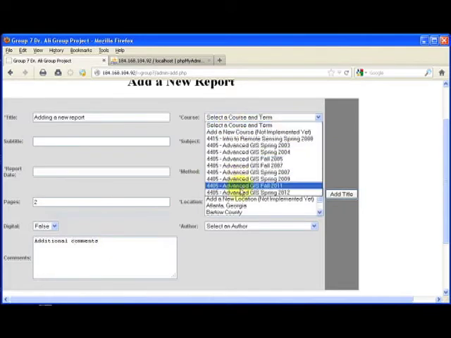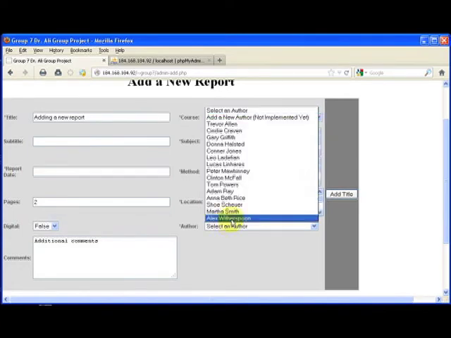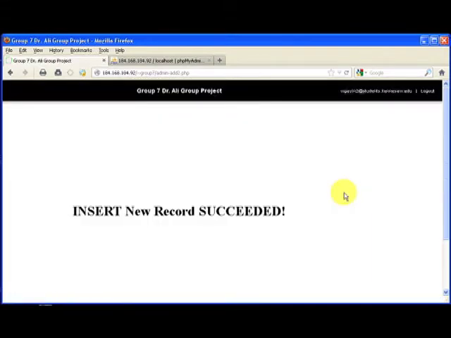With these types of projects, there are numerous tables that get affected by the addition of a new report. When we insert all of this data, it will adjust all of those tables as needed. We're going to click on Add a Title once we've completed inserting all of the data, at which point we get brought back to the page here where we can see the report that we've just added to this page.